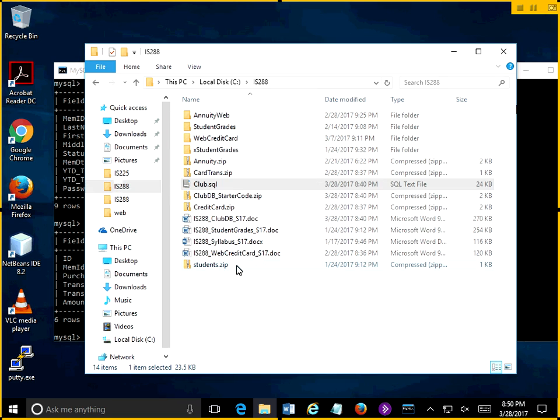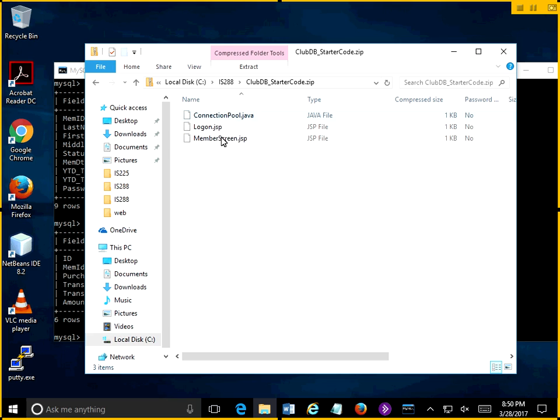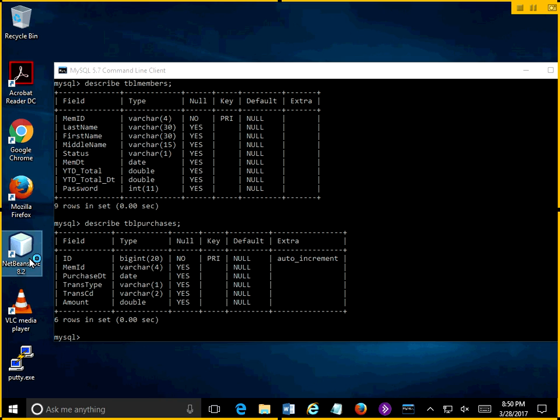All right, I'm going to open up the starter project and see what I can't remember what I put in here. Oh, it's just JSPs and Java file. So it's not actually a project. So I guess we'll have to build our own project. Okay, so we'll do that from NetBeans.